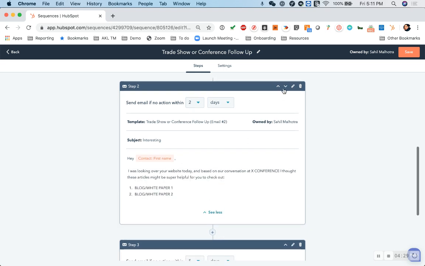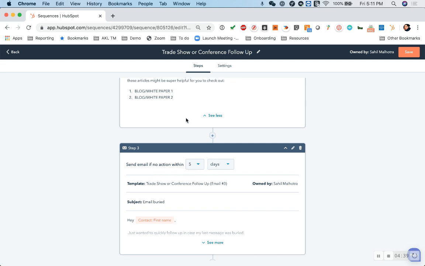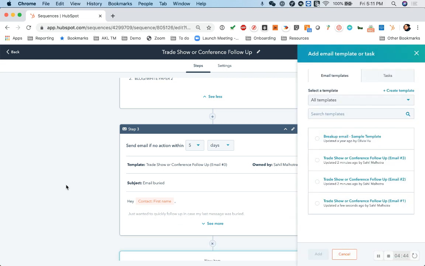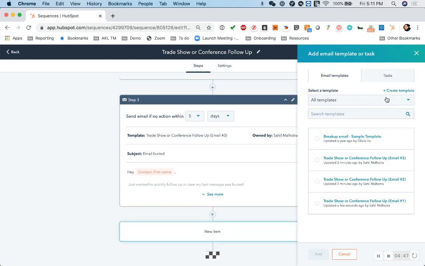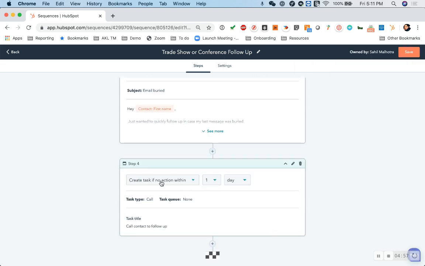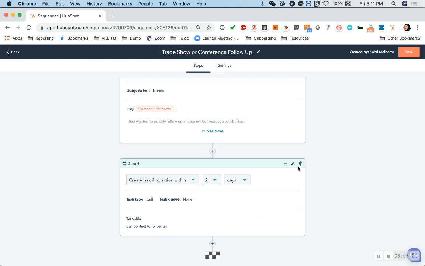Again, following the same process, we can edit this template as well. And same thing will happen for step 3. Send email if no action has been taken 5 days after the second email. We can keep continuing the sequence. After the 3rd step, we can just say, okay, well, if the client has not done anything after the 3 emails have been sent out, let's create a task for someone in the internal team to follow up, after 2 days of not responding after the third email. So we'll say contact to follow up.